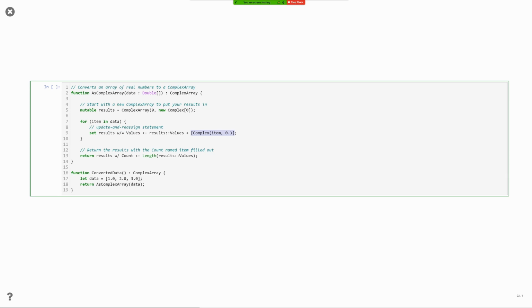Don't worry too much about this. Here the syntax with the double colons means we're asking for the list of values from the results type. And here the with/equals is basically set, update the value in place. So we're updating the value of values here with this value. I realize that's kind of a mouthful. And then at the end here, we return our results, and we make sure to set the count property here with the actual length of our values.